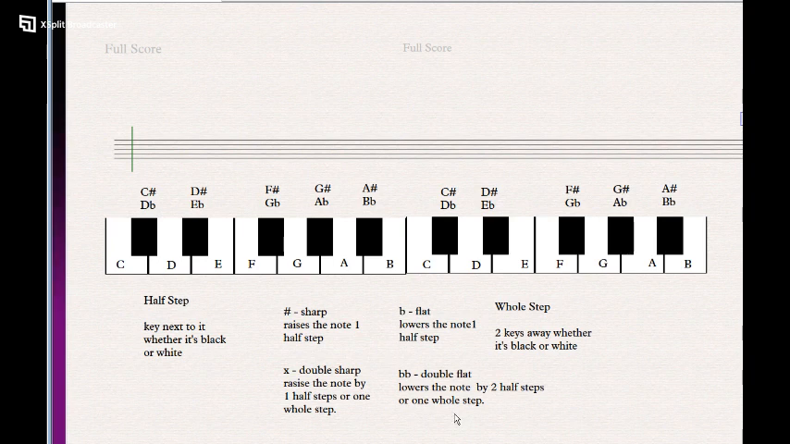So let's just start with the sharps. If a sharp raises the note one half step, then a double sharp, which just looks like a little X, raises the note by two half steps, or one whole step. So let's just practice that.